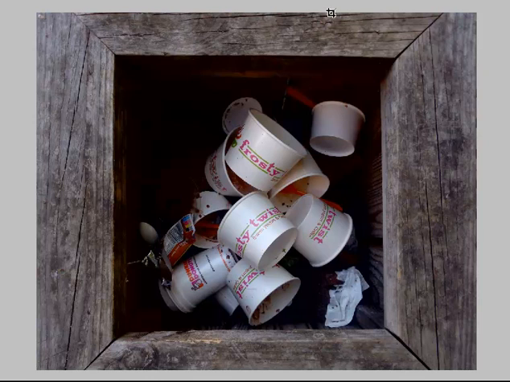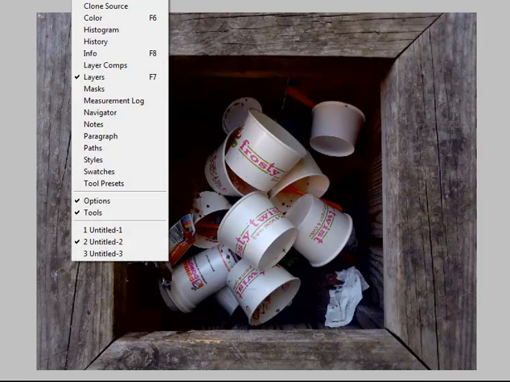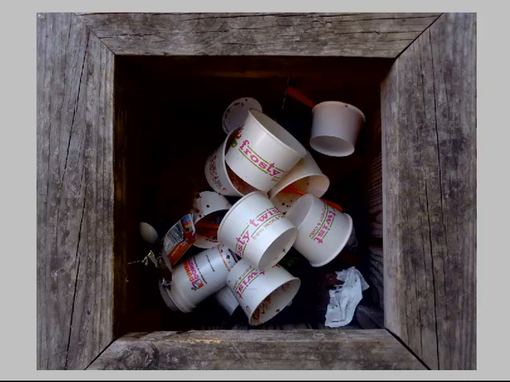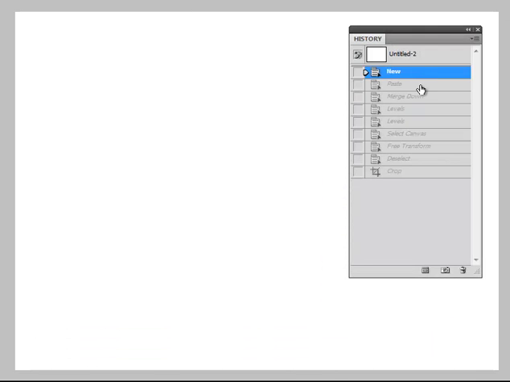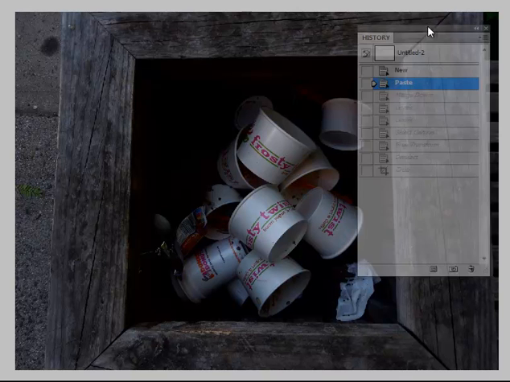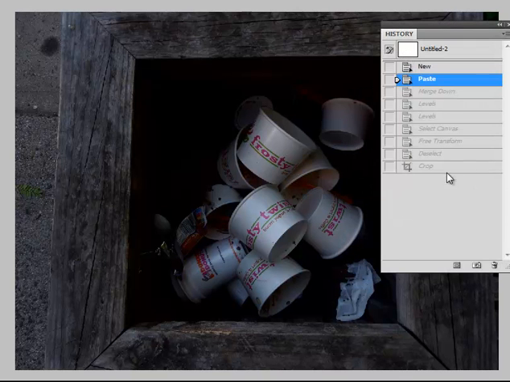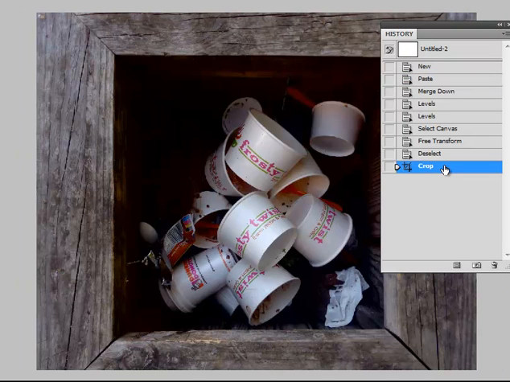So, once again, let me show you where we started. I'm going to show you the history. And here's what we did. I pasted his shot in and got all the way down to the cropped, straightened, and lightened version of it. Okay, good.